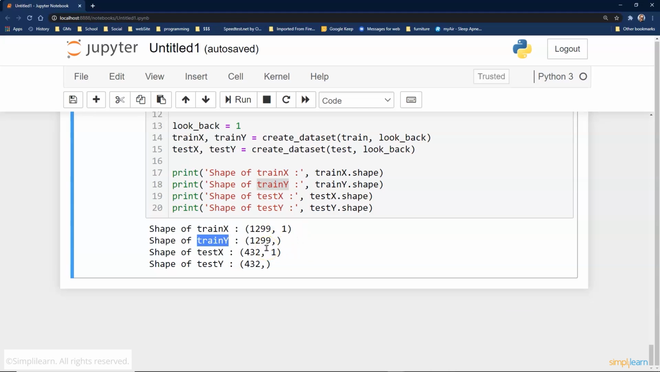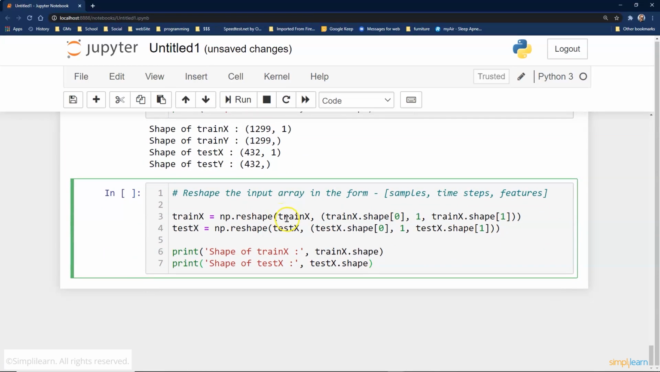Now, this is going to run into a problem. And the reason is that we have what they call a time step. And the time step is that long short-term memory layer. So we're going to add another reshape on here. Let me just go down here and put it into the next cell. And so we want to reshape the input array in the form of sample, time step, features. We're only looking at one feature.